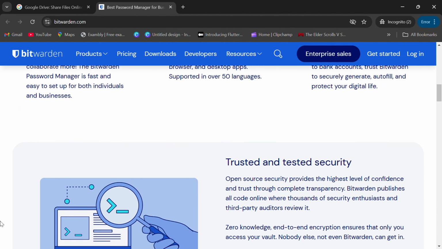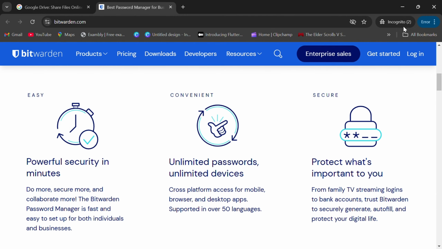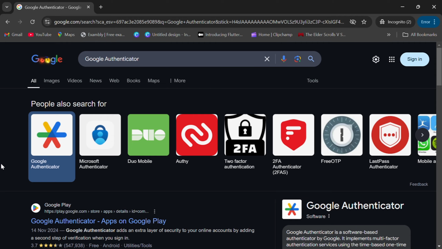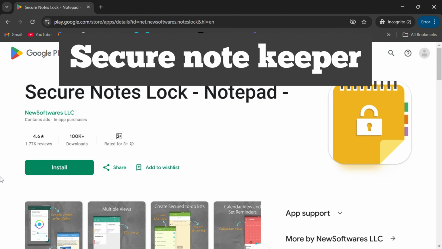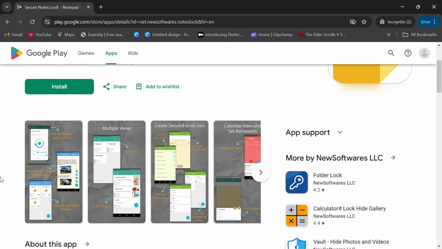Also, you can try to synchronize data across devices using cloud storage. Other projects like this include a two-factor authenticator, which can be used to generate OTPs for secure logins, and also a secure note keeper, which is an app that can be used to store sensitive notes with encryption.